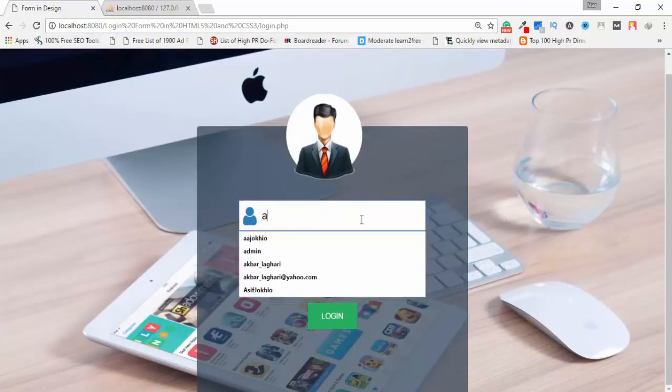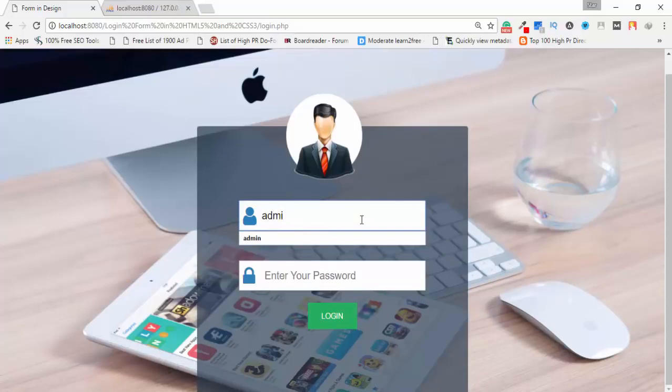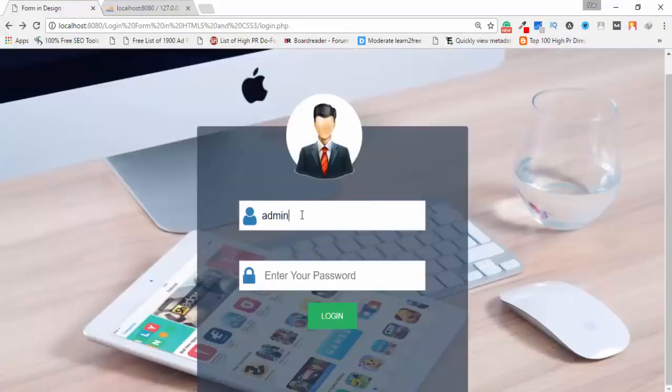Let's check it. I enter wrong information, for example username admin and password 12345, then I click login. You have entered incorrect password. Let's check again. I enter the username admin and the password admin, and click login. Then you can see here: you have successfully logged in.